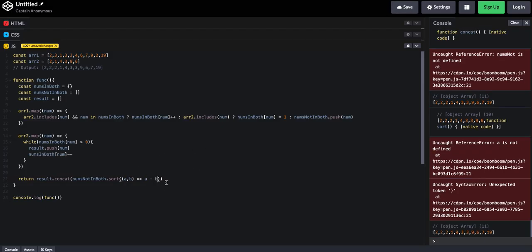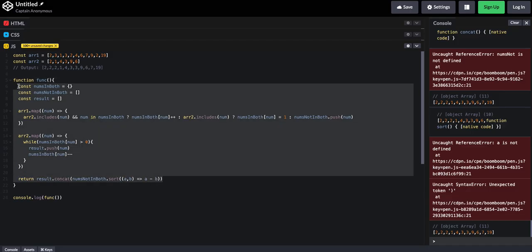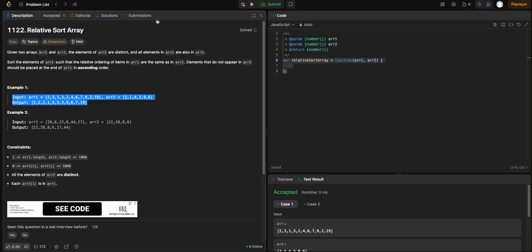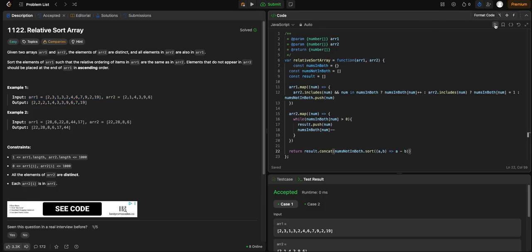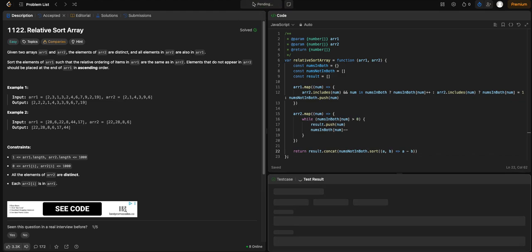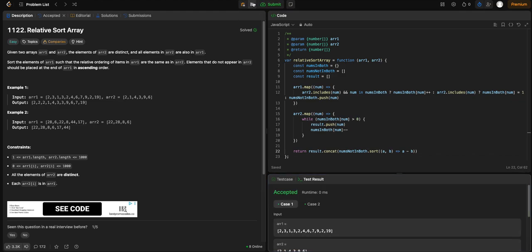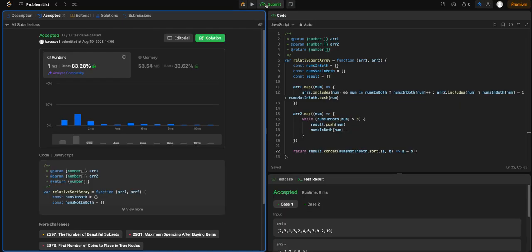Cool. All right, let's grab all our code. Paste it into Leetcode. Format our code. Run our tests. Cool. Let's submit. Fantastic. It's nice and fast.